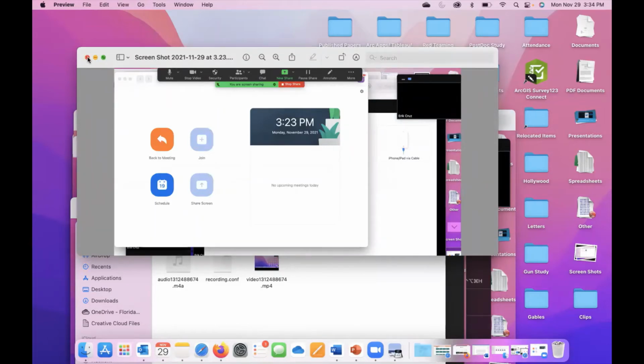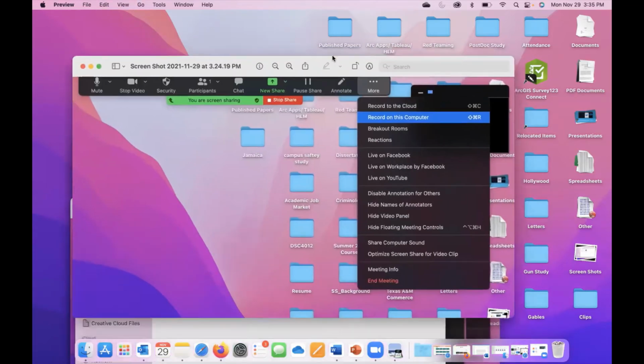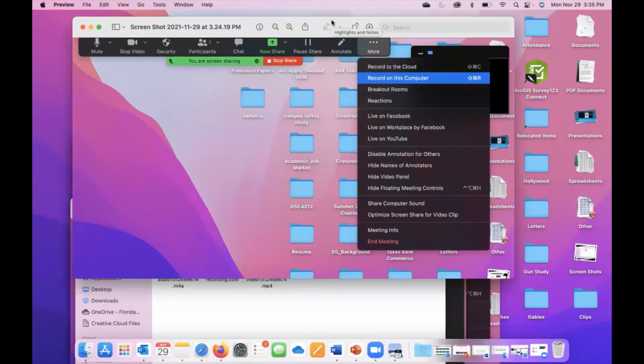Now that you have that, you're going to want to open up your PowerPoint. Now that you're sharing the screen, you're going to click on presentation mode. Once you've done that, you're going to want to record your audio. I mean, you're going to record your screen.